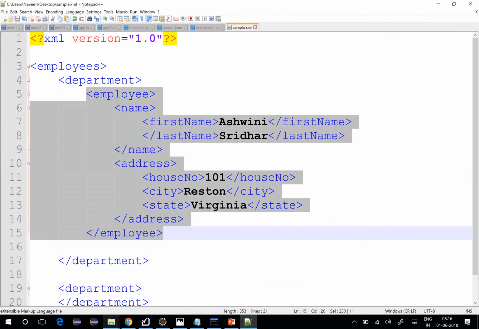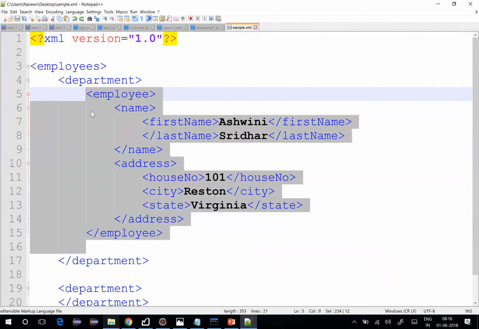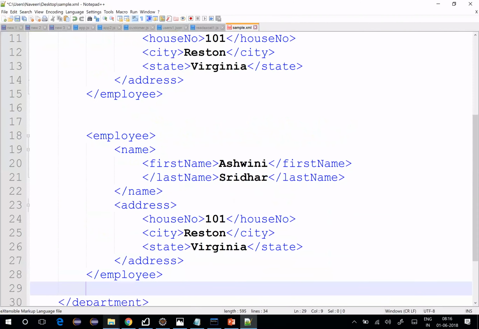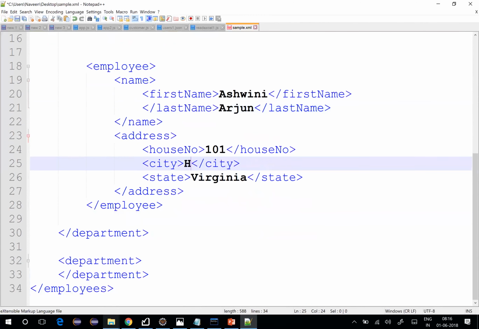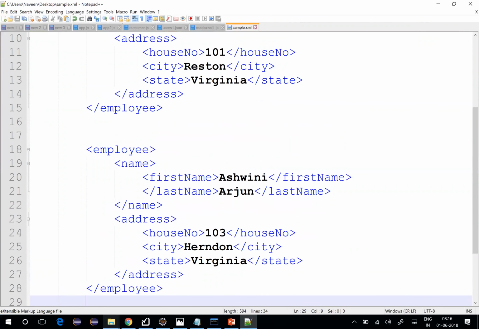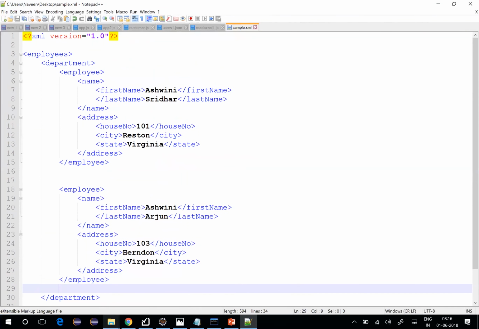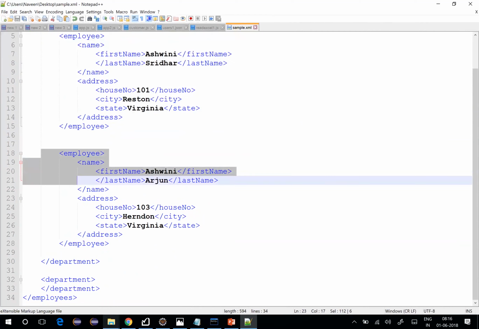Let me copy this employee. I'll have a replica of this here. So I'll have Ashwini. This is Ashwin. I'll say 100. This is like one. So some data, we have some nice elements. This is the first employee. This is the second employee.